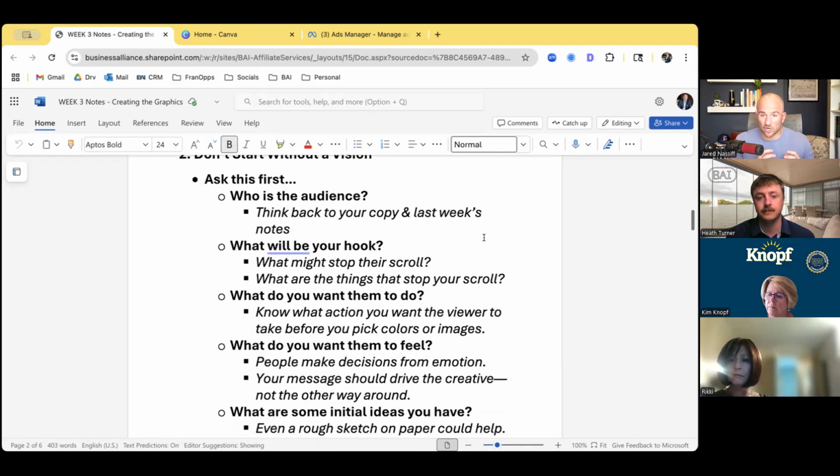So your hook, what's the catchy, eye-popping thing that's going to make them stop scrolling? The thing they're going to see and go, "Ooh, what is that?" Maybe even subconsciously, it's gotten them to stop, draw their attention, even for just a few seconds. That's really all you get on social media. What are those things that are going to make them stop their scroll?